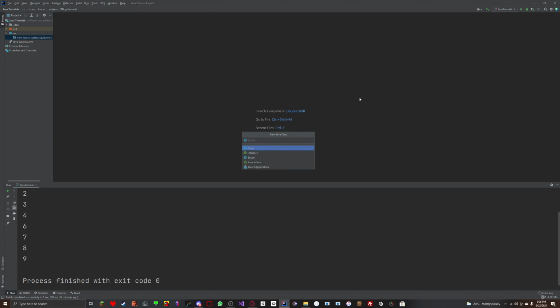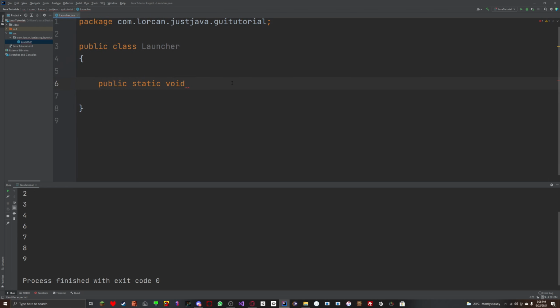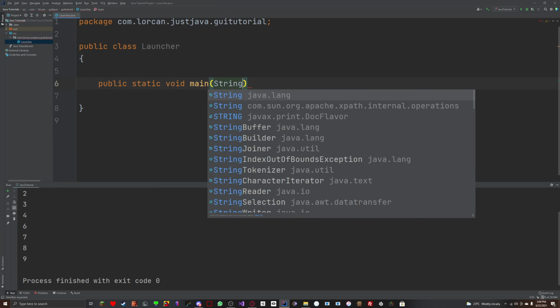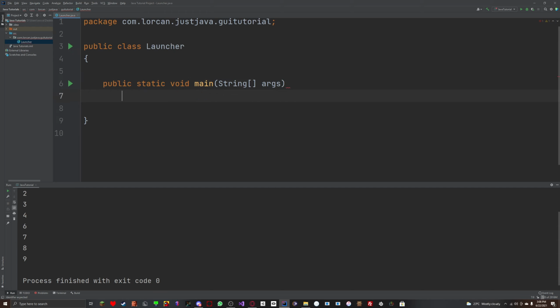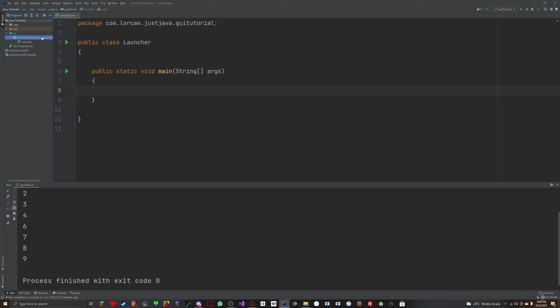Let's create a new Java class, and let's call this launcher. This launcher class is where our main method is going to be, and because it's the launcher, the main method is the only thing that's going to be inside of it. So let's do public static void main, String args, and then that's it. We have our main method.